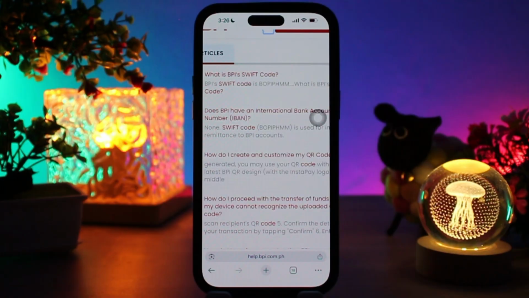And the next method that you can use is by simply heading over to your Google browser, and on the search button type in Swift code of the BPI, and then the BPI Swift code will be displayed right there. So these are a couple of steps that you can apply.